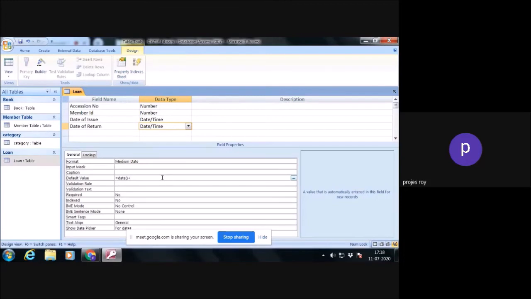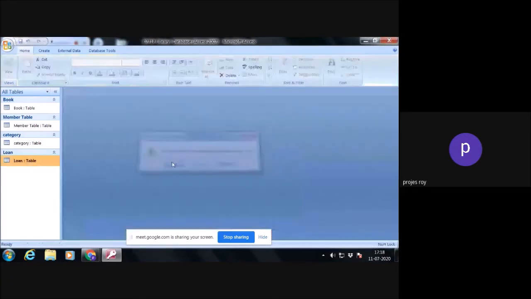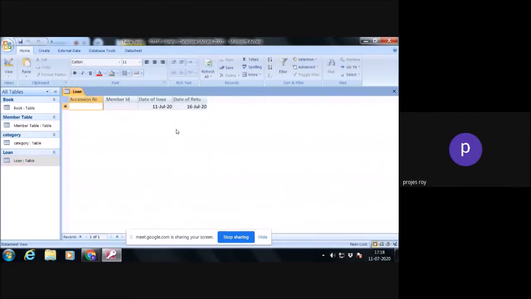You just press 5 or 7. If you put 5, it will be for 5 days. Then when it is fine, just close this one and save it. It is done. If you open the loan table, it will show you this kind of data.